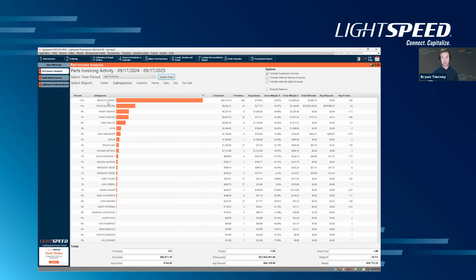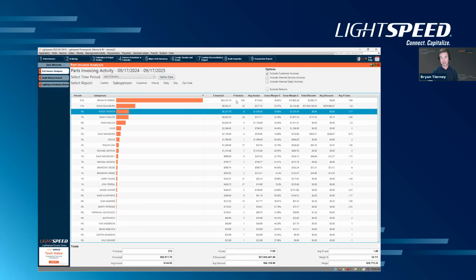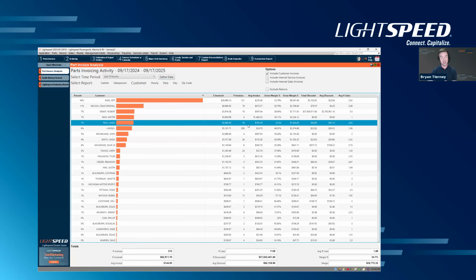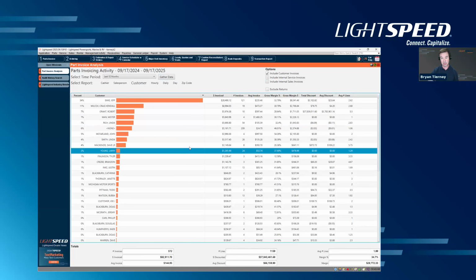I can see who my best salesperson is across the parts department, how many times they cashier an invoice, and how much they've cashiered. Who's my best customer? How much money have they spent? How many times do they come to see me? And do we offer them a discount sometimes when they do come in?